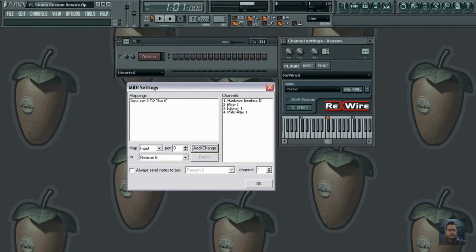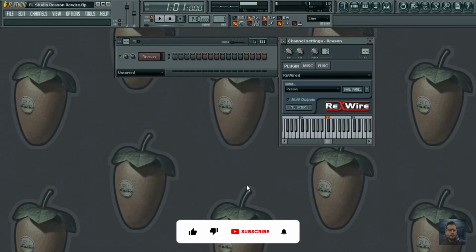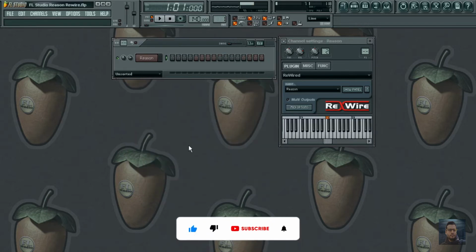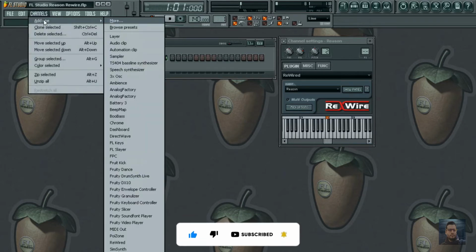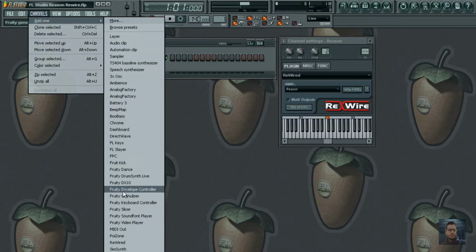Okay, and as you can see, our mixer is on channel 2, and then Redrum's on channel 3, and then our Mouse Drum's on channel 4. So keep that in mind. Okay, so hardware interface, click add change, and then click OK. Okay, boom. Now the next thing we want to do is load up a MIDI out channel. So let's go up to channels, and go down to MIDI out.